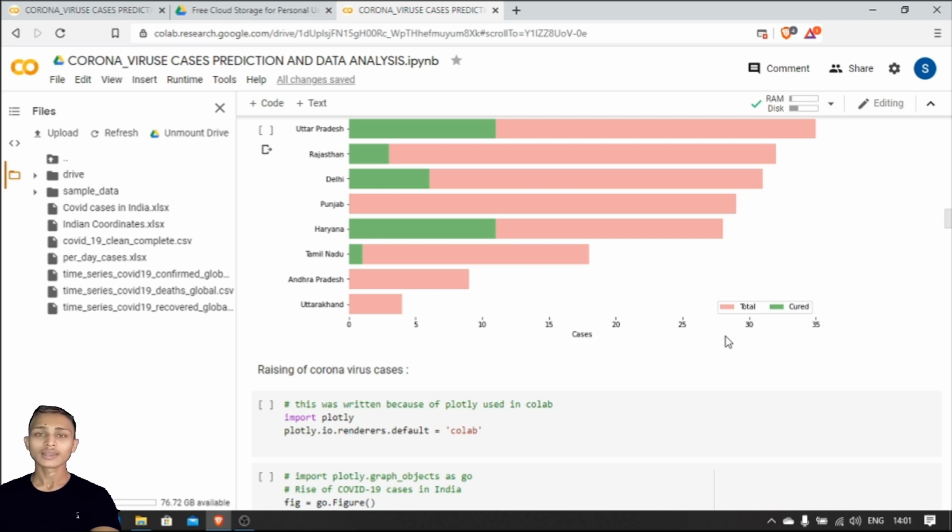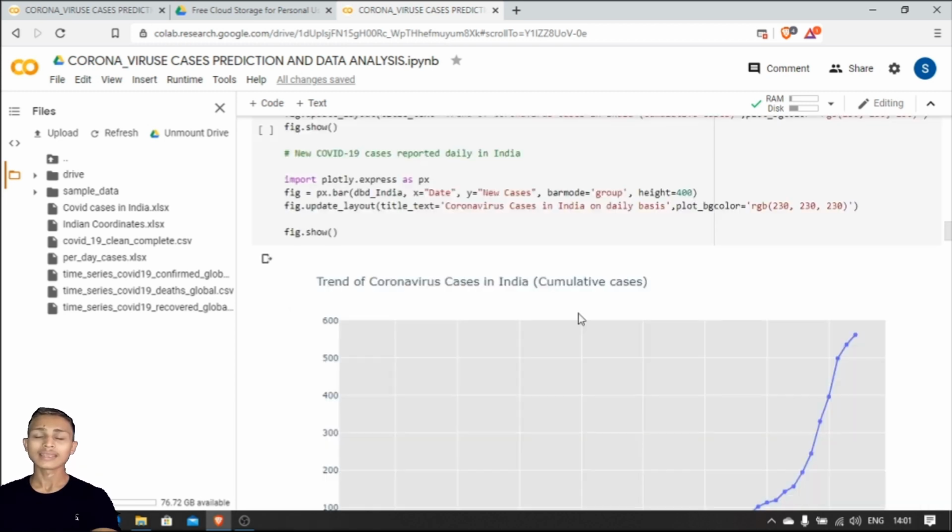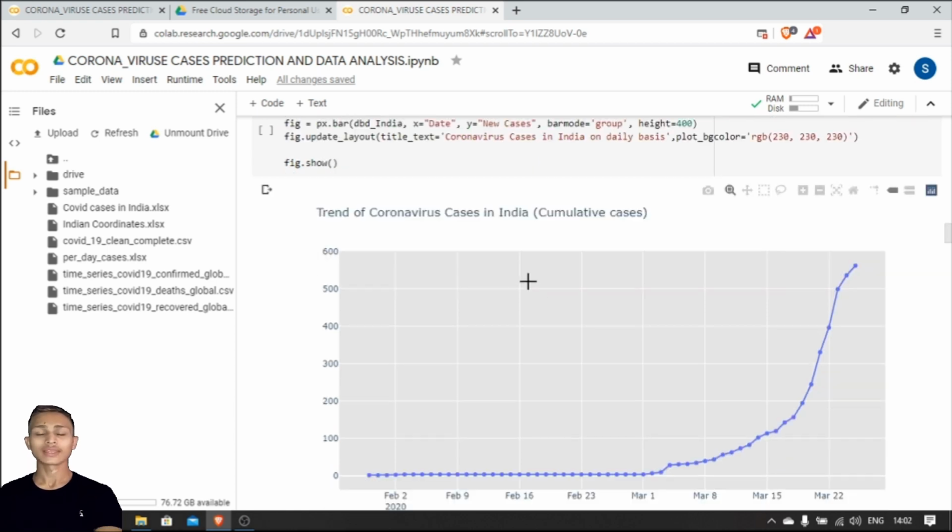Okay, so, rising of coronavirus. We will analyze the trend of coronavirus cases in India. Cumulative cases means how the trend was going day by day in India. From January 30, 2020 there was one case, and till 25th of March 2020 there are 562 confirmed cases found in India. So this represents that the trend is increasing, gradually or rapidly, in the confirmed cases of COVID-19 in India.